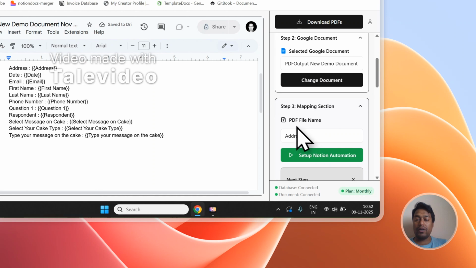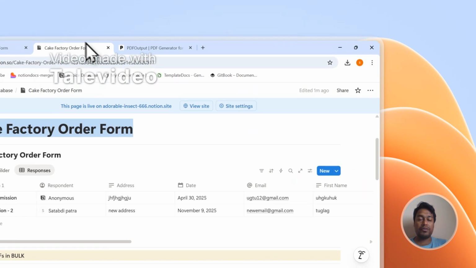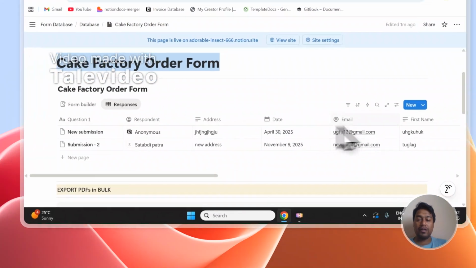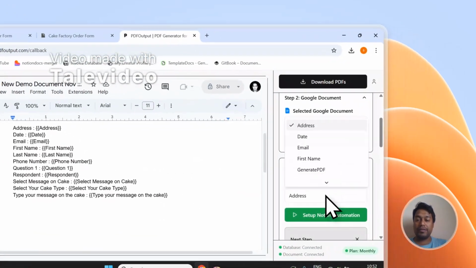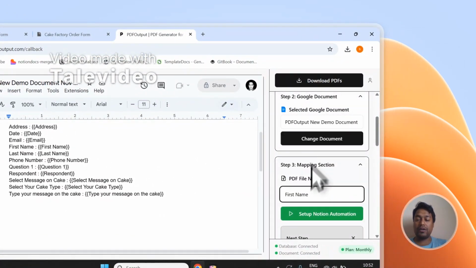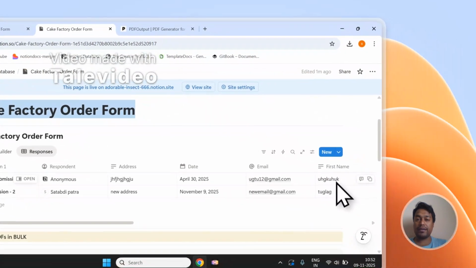Few more things I need to figure out. What would be the PDF file name? So I want to generate the PDFs with the name of the first name that we have over here. So the first name column will be the reference point where the PDF files will be named. So I will simply use first name in this list, and all the files generated will be created as per the first name column reference that we have over here.